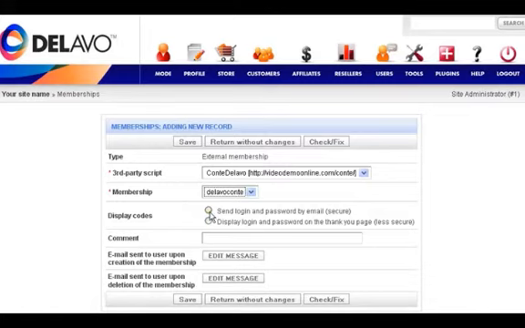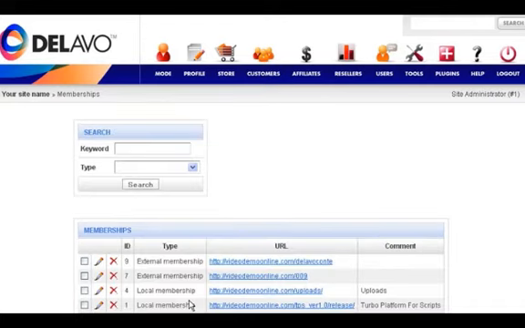We can choose to either send the login and password by email or display it on the thank you page. It's entirely up to you. And again, you can edit the messages here as well, and then we can save. And now we've gone ahead and added the DELAVO Conte membership to DELAVO.